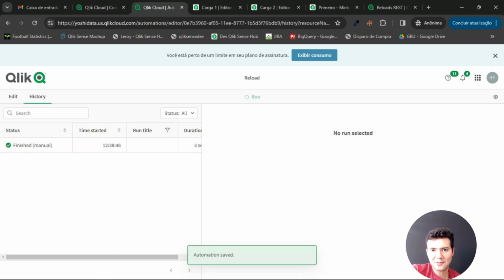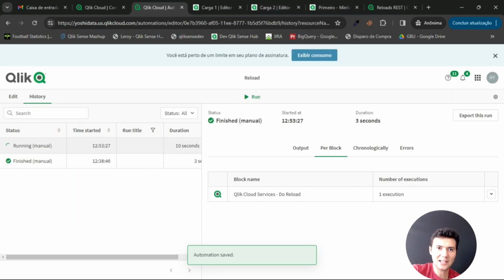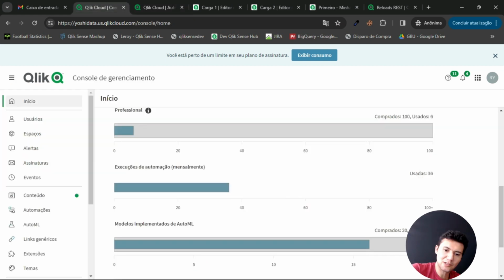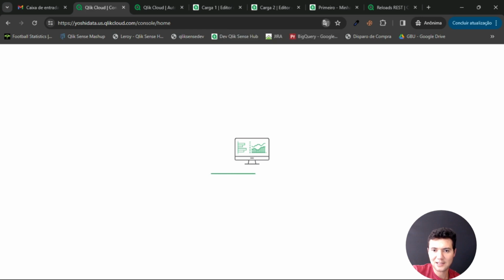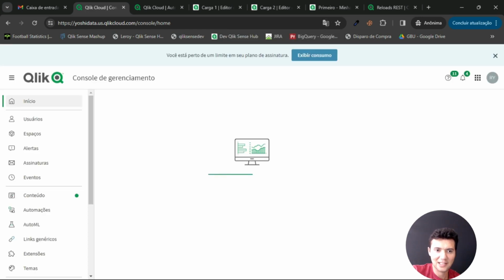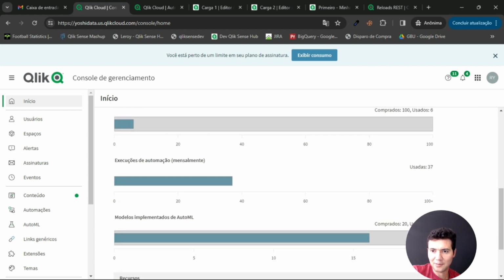I'm going to run an automation to load data. The data load is from this application called first. I'm going to do the data load. In my automation query, I'm going to press F5. It will consume one of the 36. It will go to 37. I want to avoid this automation consumption, so 36 here, it went to 37.